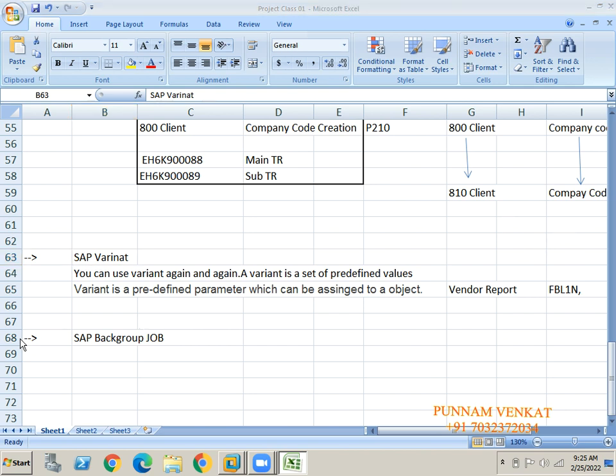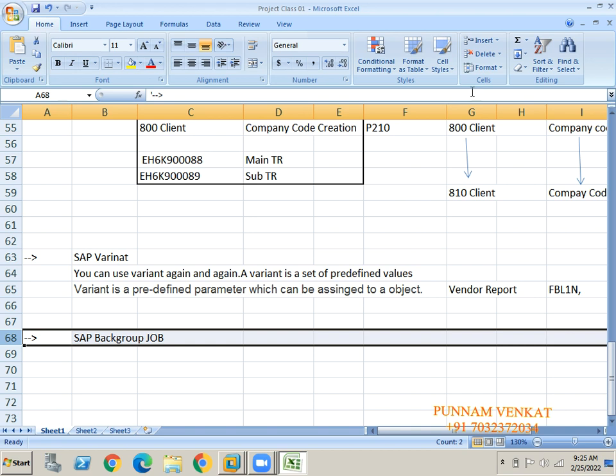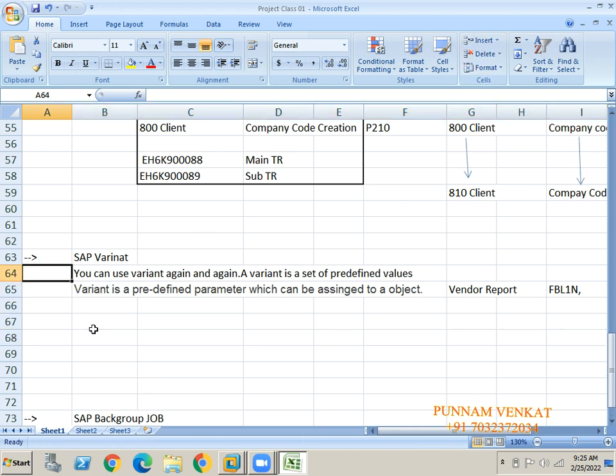Now, the next one. Note it down. How to check the programs.